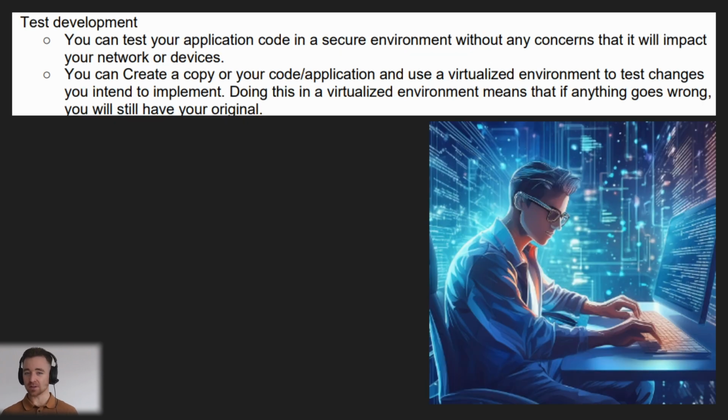Now, the next one is test development. This one's very similar, but a slight caveat. In a sandbox, you can pretty much do whatever you want without fear that it's going to hurt your actual network, your actual device. Test development is a more specific use case for this concept. You can create an image of your actual device that you usually use, put it on a virtual machine, and make any changes that you would like to see how they would affect your real machine, but you're seeing those effects within the setting of a virtual machine. So again, you're not actually impacting your actual machine or your actual system.